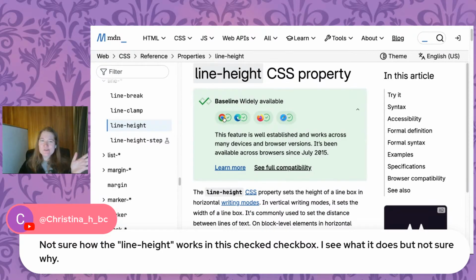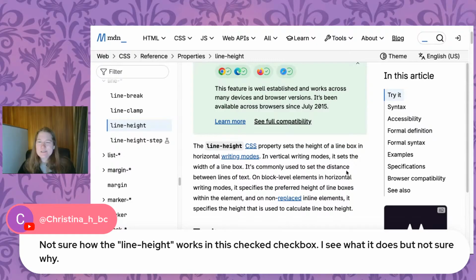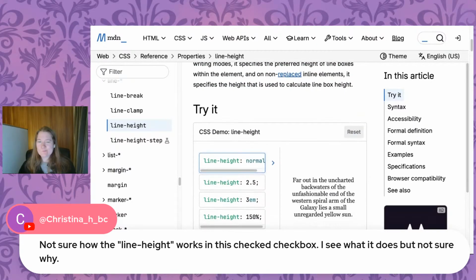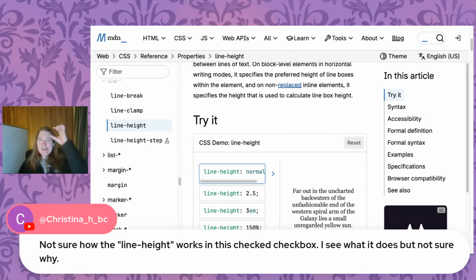We've got Chromium-based browsers, Edge, which is Chromium-based, Firefox, and Safari. Okay. And it's been pretty available for about 10 years. This is setting the height of a line box in horizontal writing modes. Okay. So this is saying how much height the text will take up in an element. So let's come back here. Oh, wait, did I already share this to the chat?